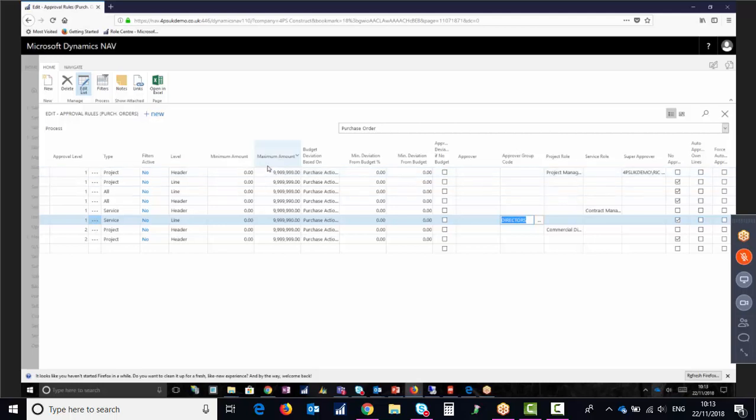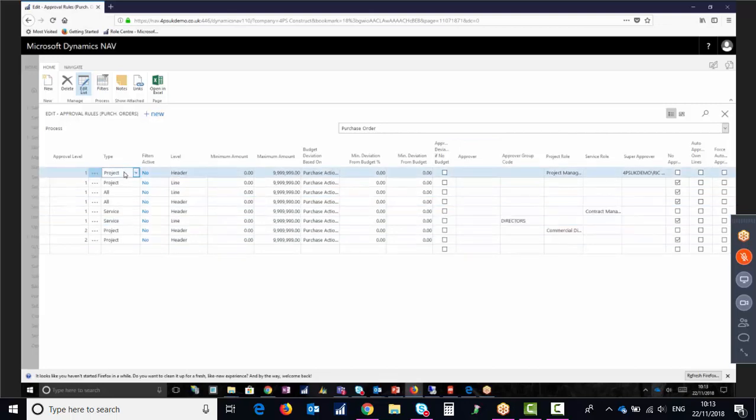And that obviously can be different levels depending on the different roles. You can have different levels of financial values set up. The other thing that I mentioned was this idea of having different rules with different filters on them.